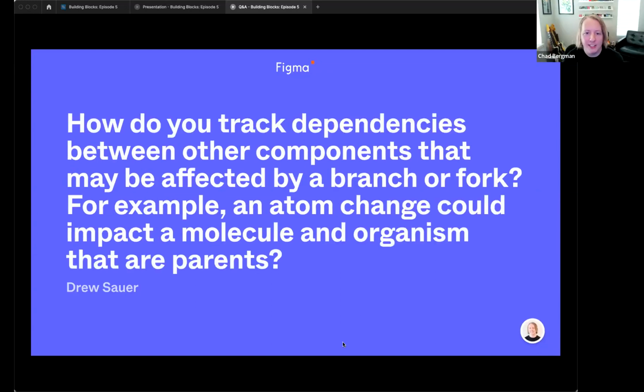How do you track dependencies between other components that may be affected by a branch or fork? For example, an atom change could impact a molecule and organism, their parent. Great question, Drew. So there are a few different ways of approaching this. I think, Jacob, we showed an example of this in the last documentation episode as well, right? There's a few ways that I've seen teams do this.